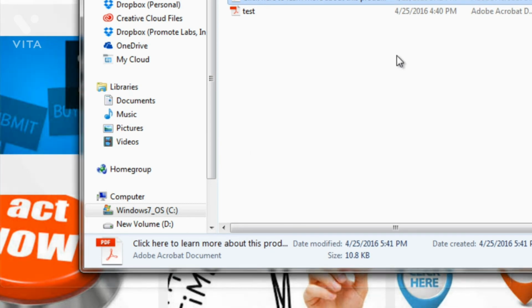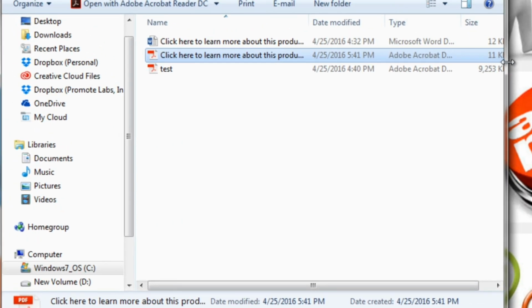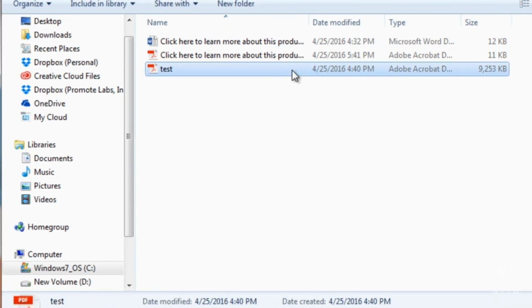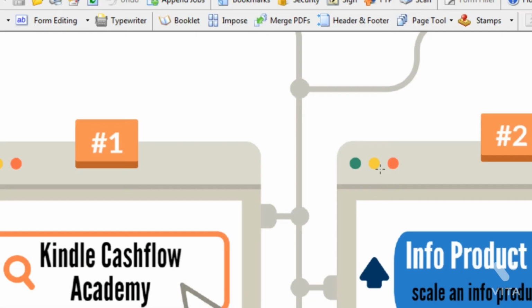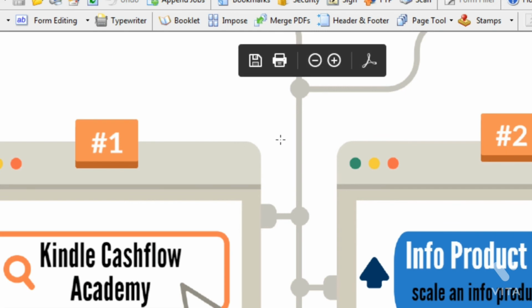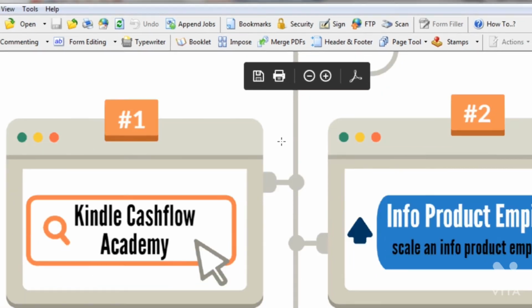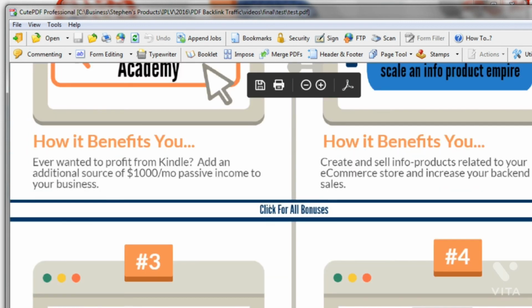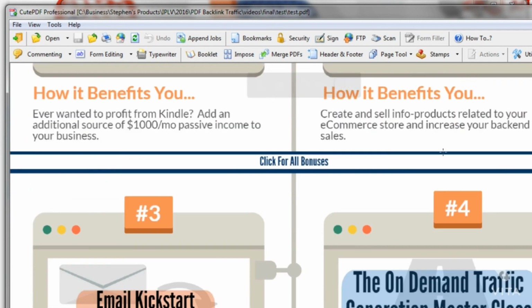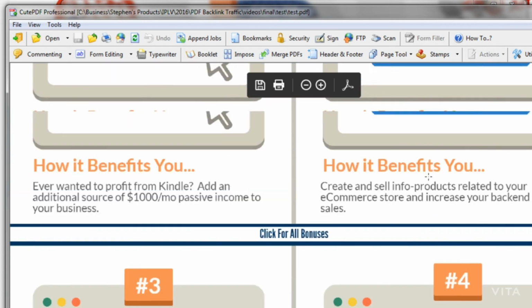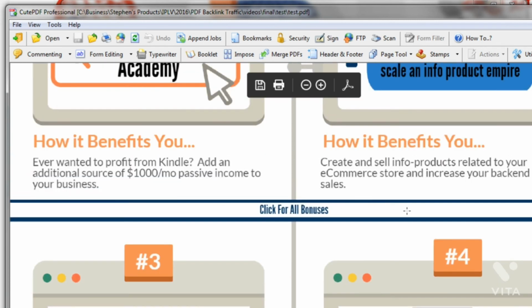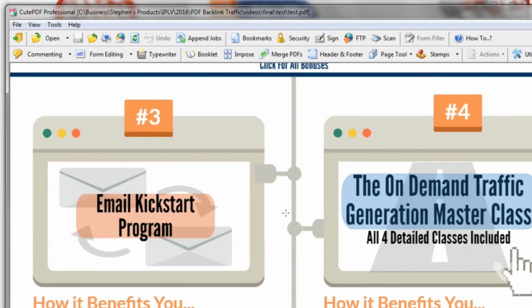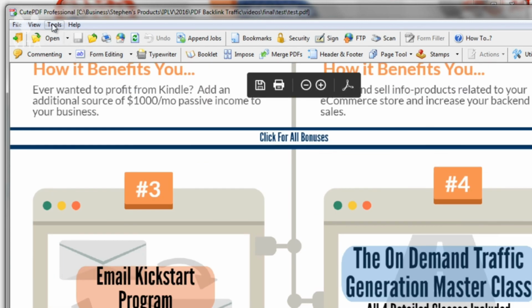Now what I want to do is I'm just going to show you an example. So I'm going to go over here to my test folder, and I'm going to show you an infographic that I have turned into a PDF file. So this is a PDF file that I created with PictoChart, which is an infographic creator. And as you can see, I basically created this full-on image, and within the image itself, you can see here it says click for all bonuses. Now, within Microsoft Word, you can't hyperlink an area within an image, right? So in order to do that, you have to have Qt PDF Professional.